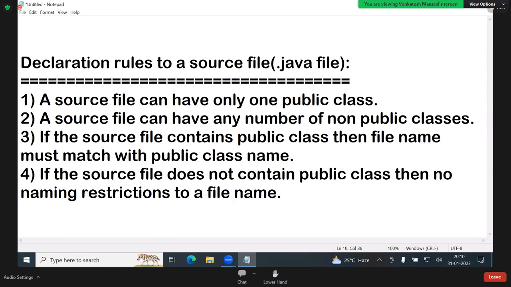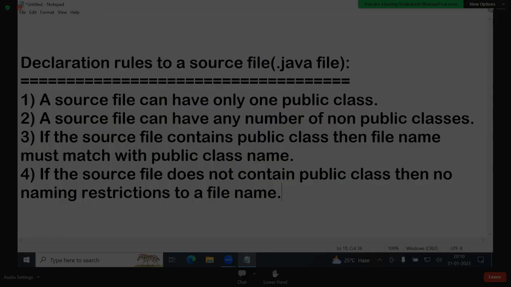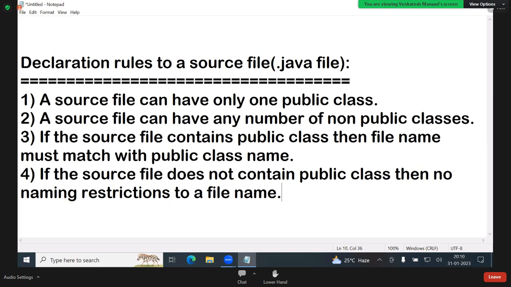Suppose in one program, only one public class you can write. Non-public classes, any number you can write. Suppose in your program a public class is there: file name and public class name must be the same. Suppose in your program a public class is not there: whatever you want you can write.